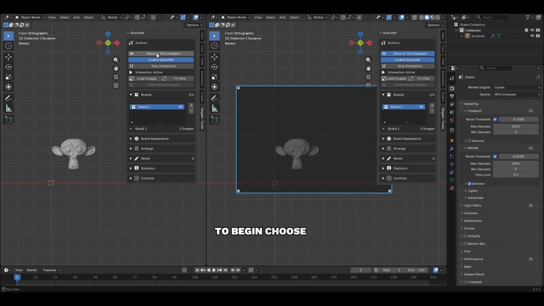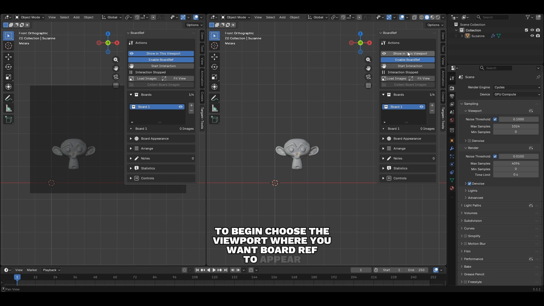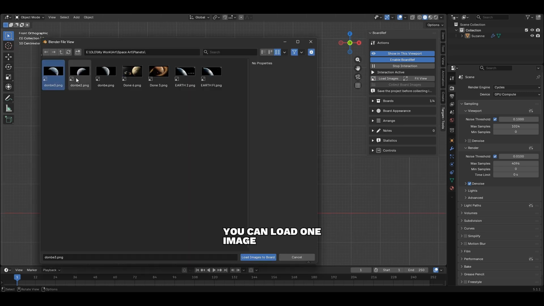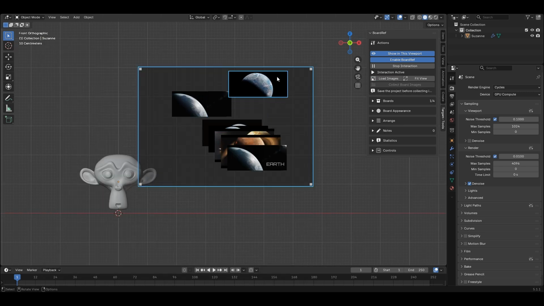To begin, choose the viewport where you want BoardRef to appear. This is especially useful when you use multiple viewports, because the board only appears in the one you select. Now enable BoardRef and start interaction. While interaction is active, you can move and resize the boards, select images, edit notes, and control everything inside them. When you are finished, stop interaction and continue working normally in Blender. You can load one image or several images at the same time.